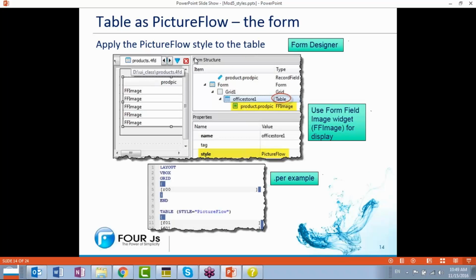Now here's what we just looked at, I believe. This is showing the special table style that we've applied. We've highlighted our table object in the structure view of the form, and then right down here we can see that the style property for that has been set to this picture flow style that has that special attribute that we just looked at for picture flow. In a .per, of course, you set it slightly differently. You have to do it here in the text, style equal picture flow.